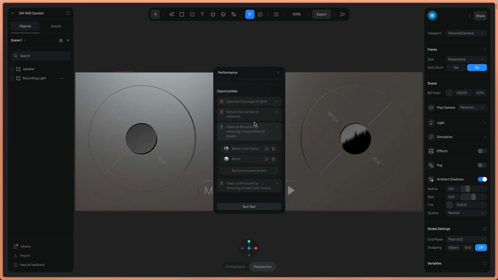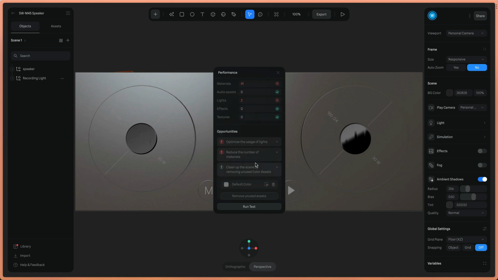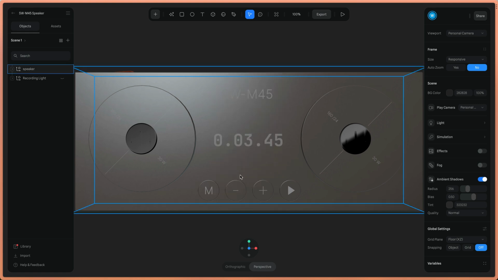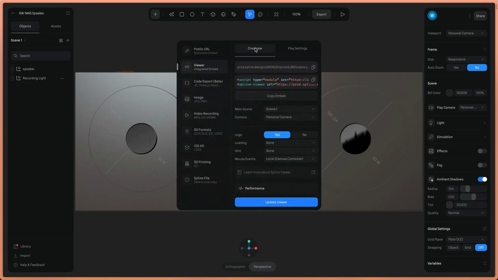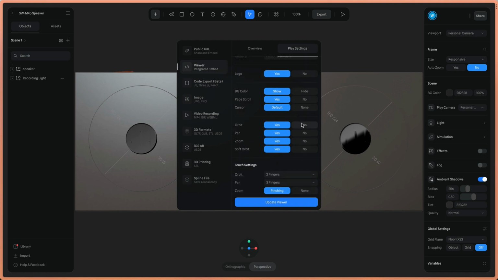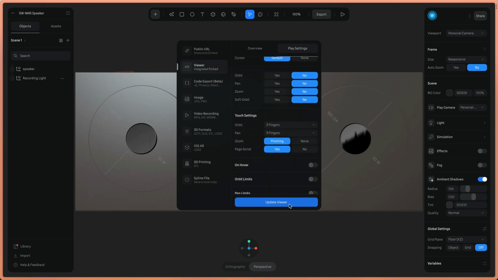Number of materials, nothing I can do about that right now. Remove unused assets, let's do that. And also clean up the scene by removing colors. So we run the test and I don't see any improvement in time, but who knows. Anyways, let's click export again and come over to the play settings, and I'm going to disable orbit, pan, zoom, and soft orbit. Then we'll click update viewer here.